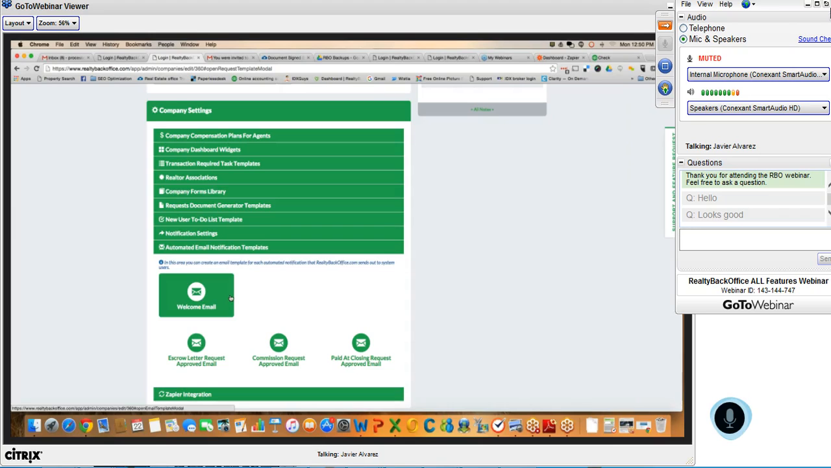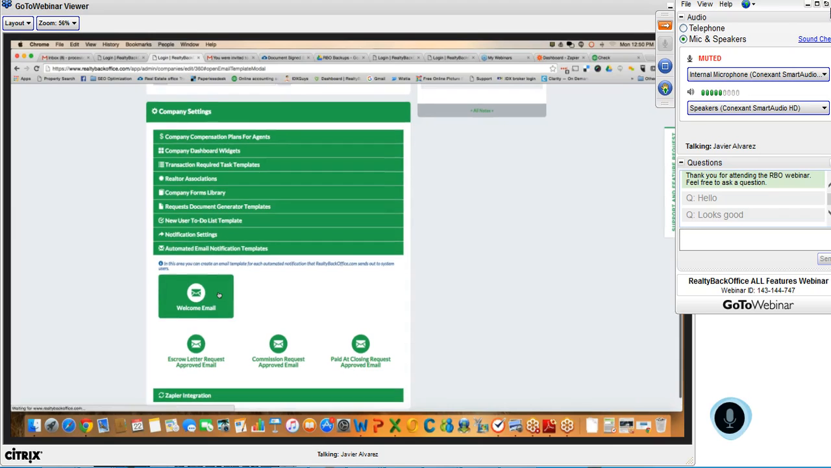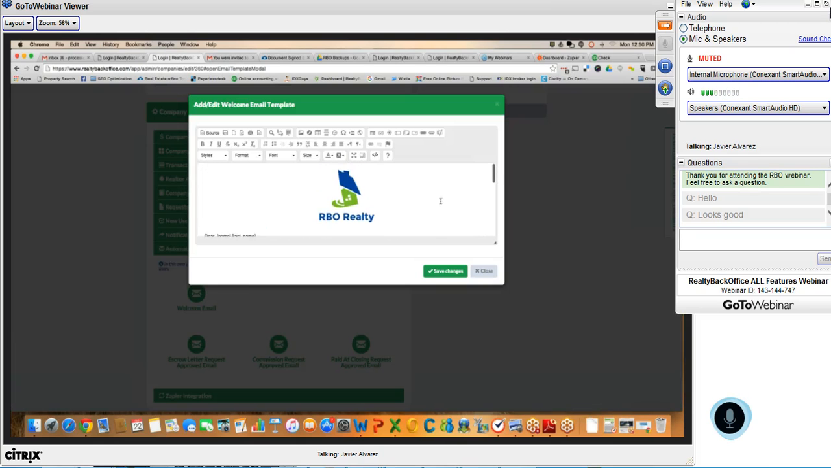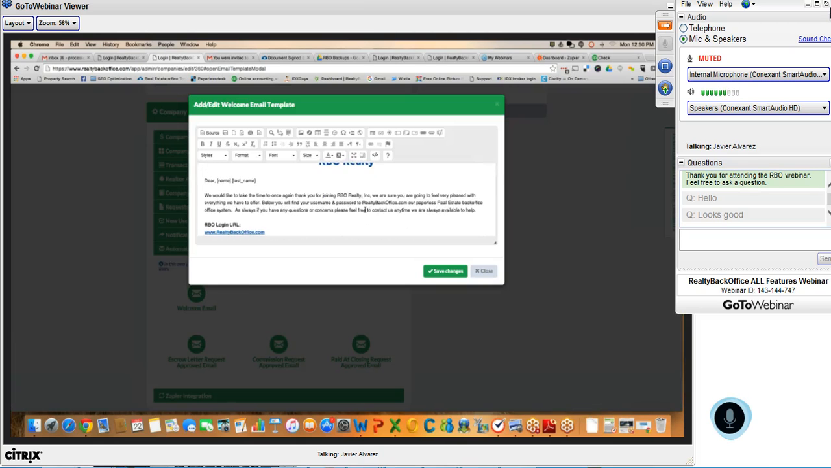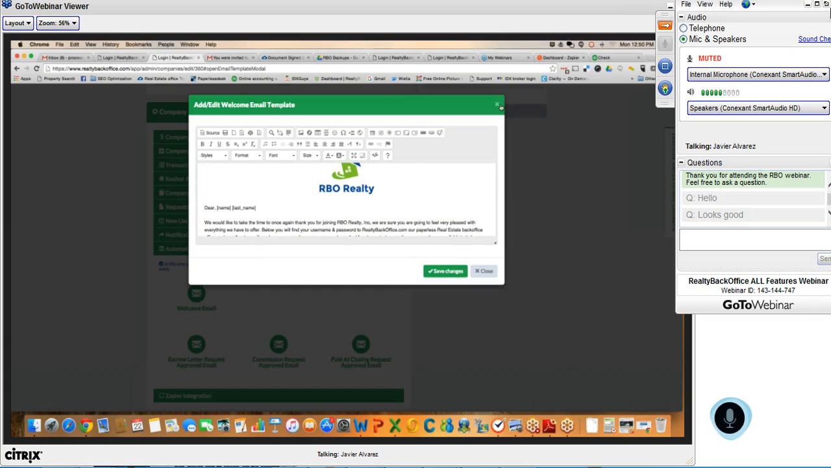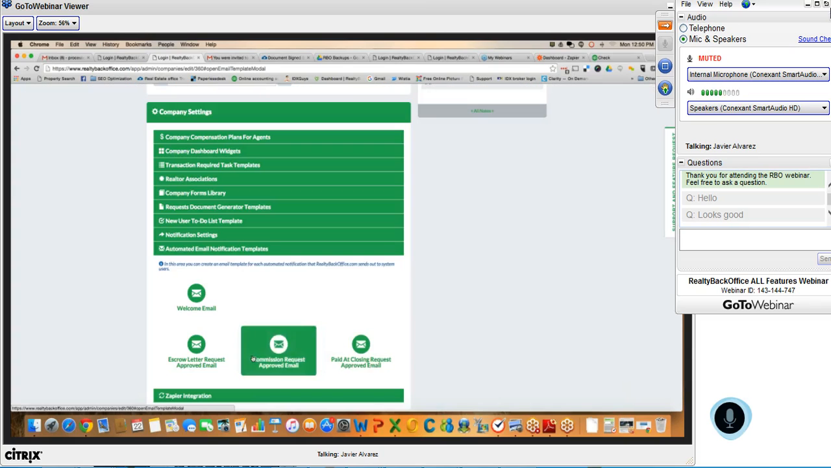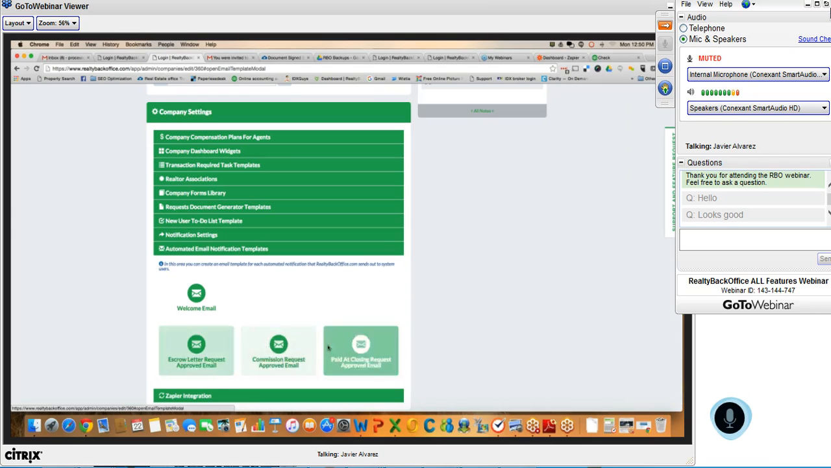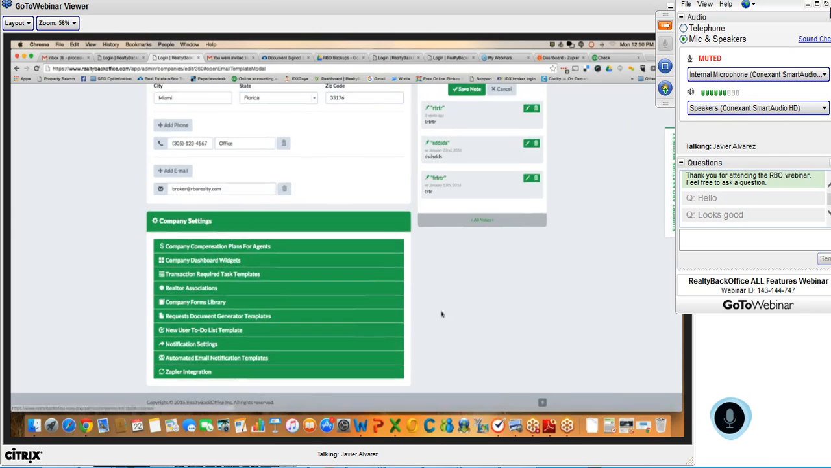So Realty Back Office sends automated emails to your agents. For example, like the welcome email when you first add them, you would obviously add your logo in the top. You can reword this if you wanted to, etc. The paid at closings, commission requests, and escrow letter requests approved notifications. You can also customize each and every one of those.